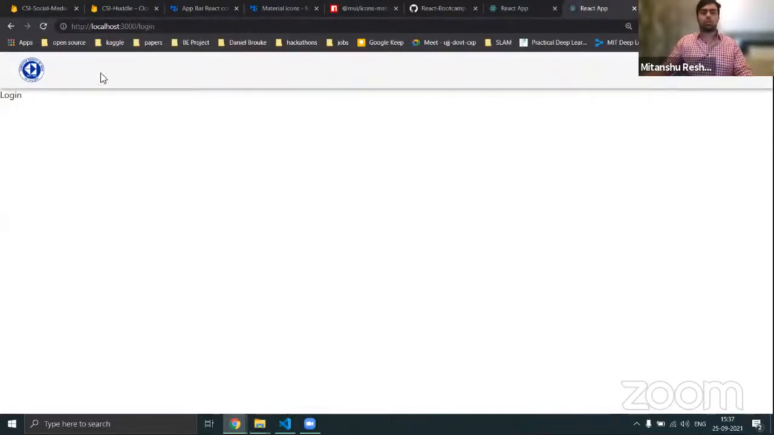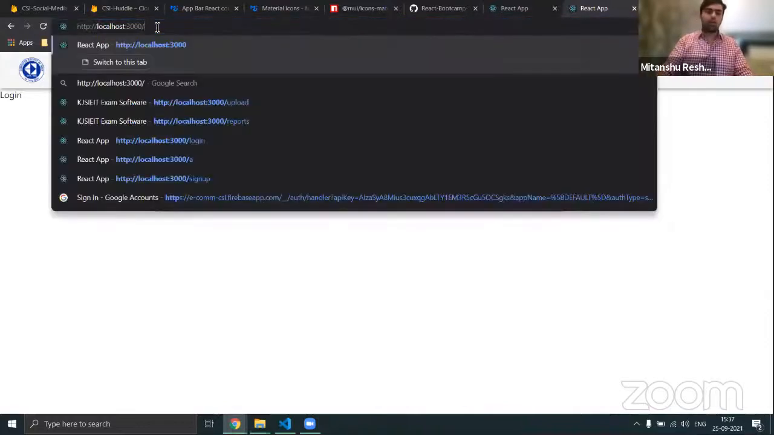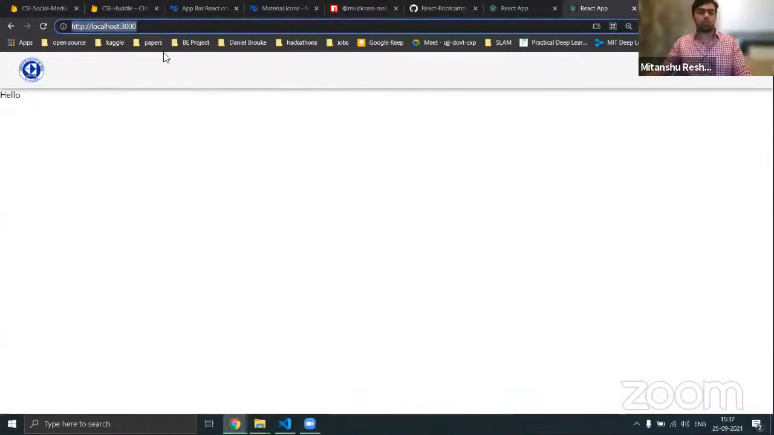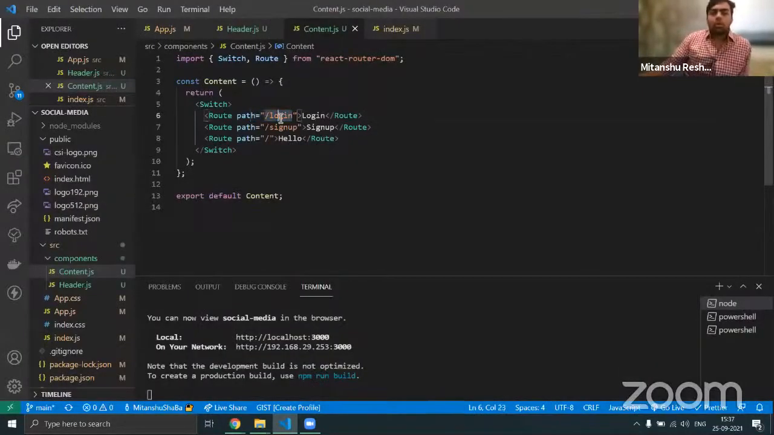Okay, you can see that login is being displayed. So why didn't it work before? What's happening is, this is like a switch case. It will check with each path. Right now, if I'm on this page, it's going to check, am I on slash login? No. Okay, it will go ahead. Am I on slash sign up? No. Okay, it will go here. Am I on slash? Yes. So it's going to render this page, right?